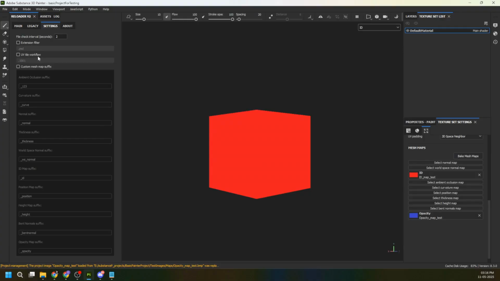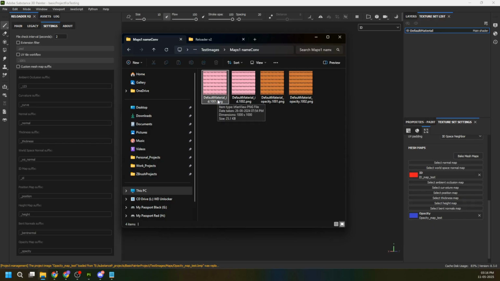Third one is UV tile workflow. This is useful when your projects are set up with UV tiles. This current project is not set up with that, so I don't need to use it. But if you have it enabled, or if you have your project set up with UV tile workflow, then you must have it enabled so that it can look for files with sequence names. So something like .1001, .1002, and so on.